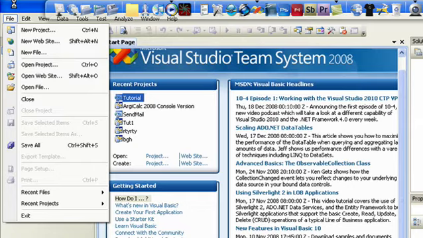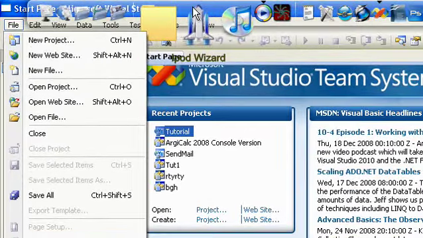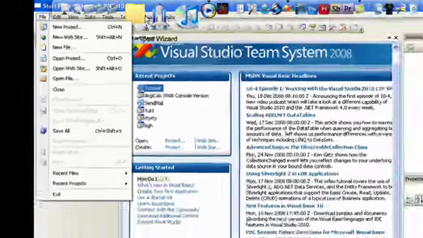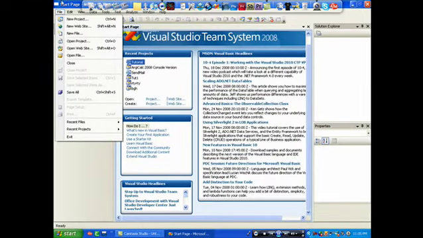Now, I'm sorry for my computer, it is very, very slow. As you can see, it's not responding now.